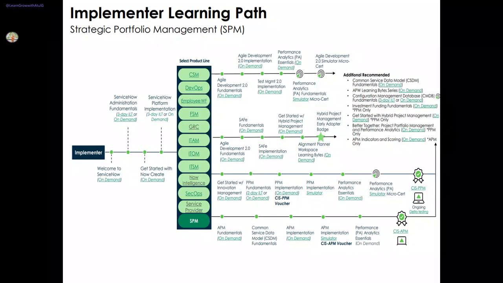And the last part is SPM, Strategic Portfolio Management. Earlier it was known by some other name, PPM was there, but now it has become SPM, and it is a lengthy one because it has 4 different lines in it. When we talk about SPM, number 1, you can go for APM fundamentals, CSDM implementation. CSDM we find common for everything, but this fundamental information is required, and once you get it, you can go for the examination.